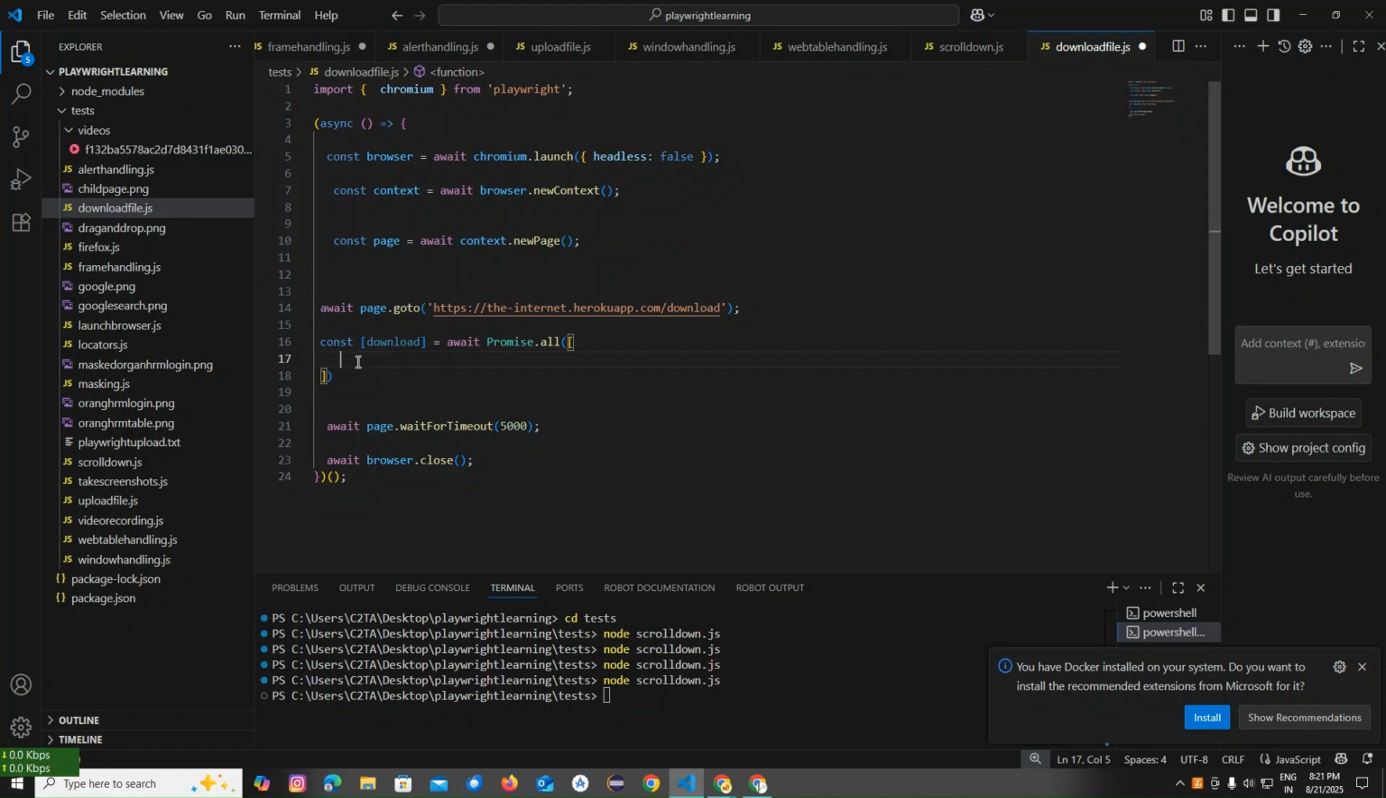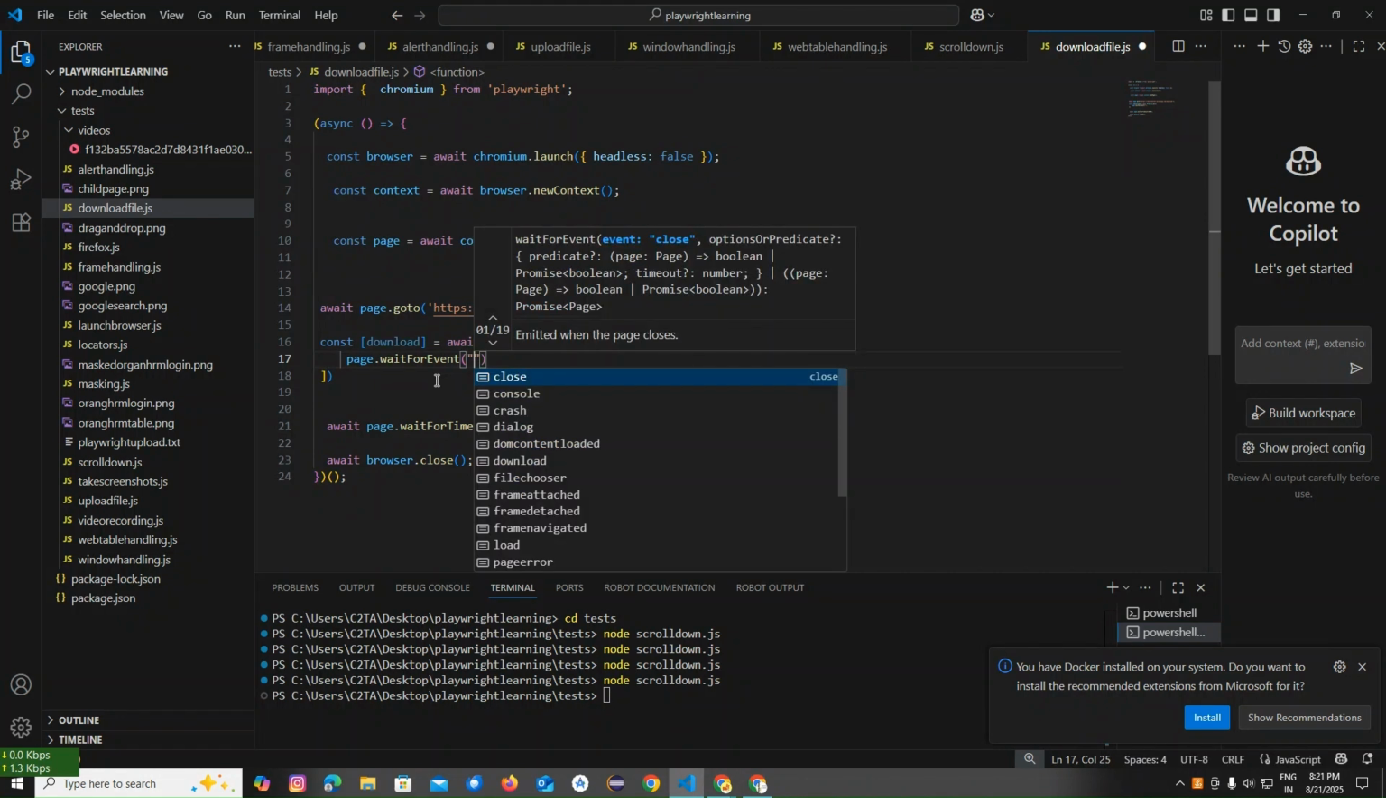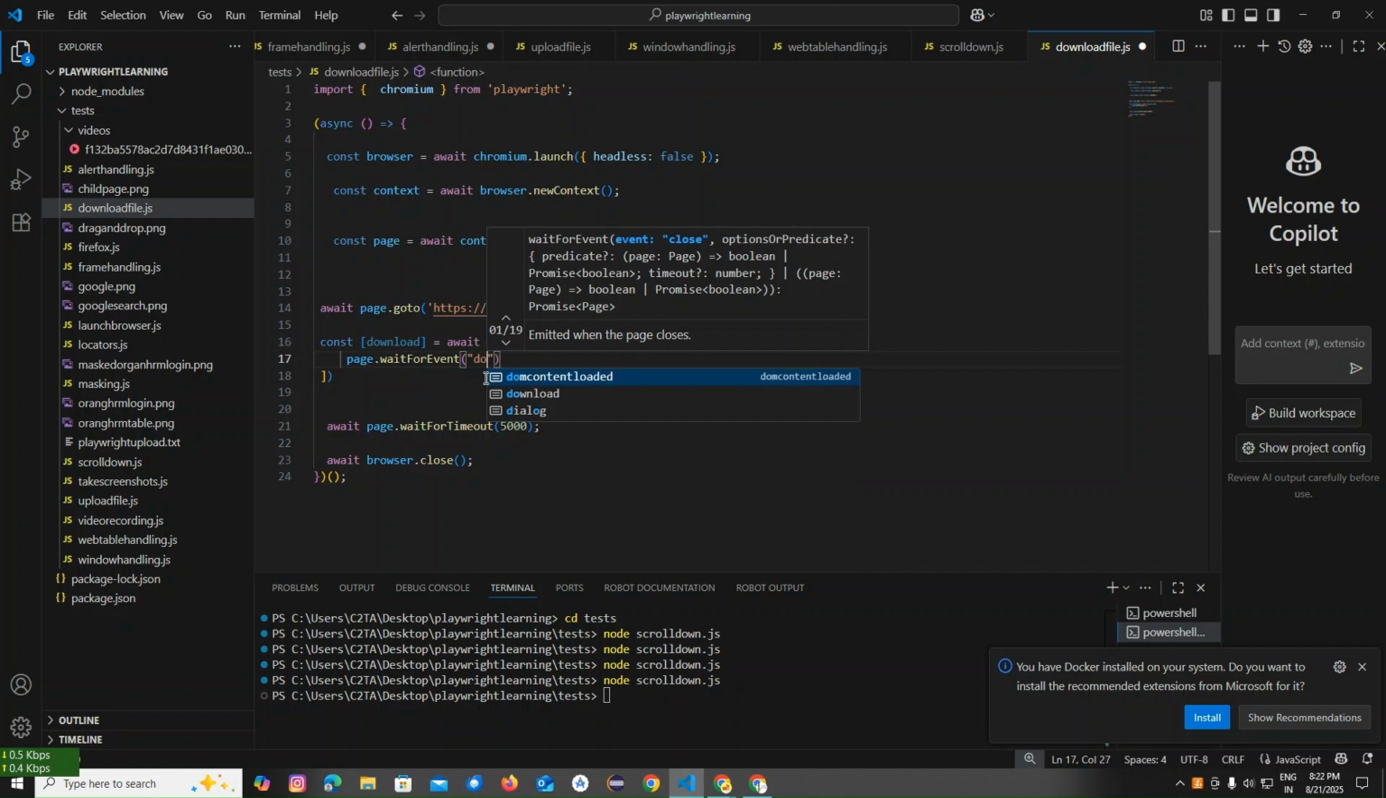Okay, now let's go to page. First we need to wait for the page. Page.waitForEvent, and it's going to be download. So we are going to wait for the download event. Okay, so now I'll give download.